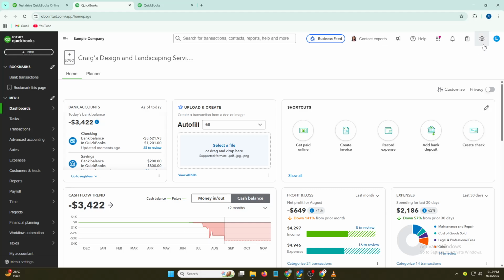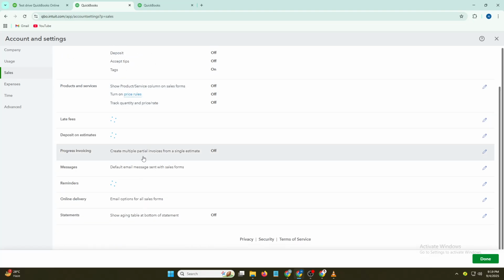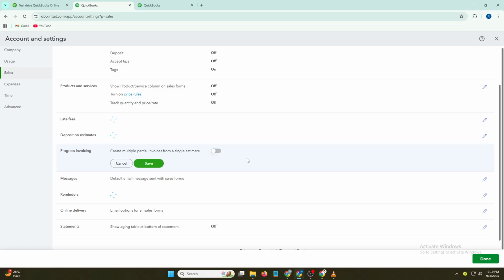First, make sure progress invoicing is turned on. Go to Settings, select Account and Settings, then click the Sales tab. Under the Progress Invoicing section, turn it on and save your changes.